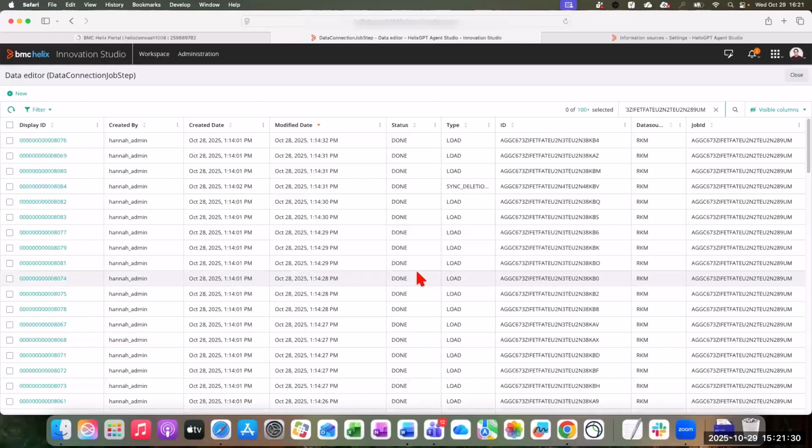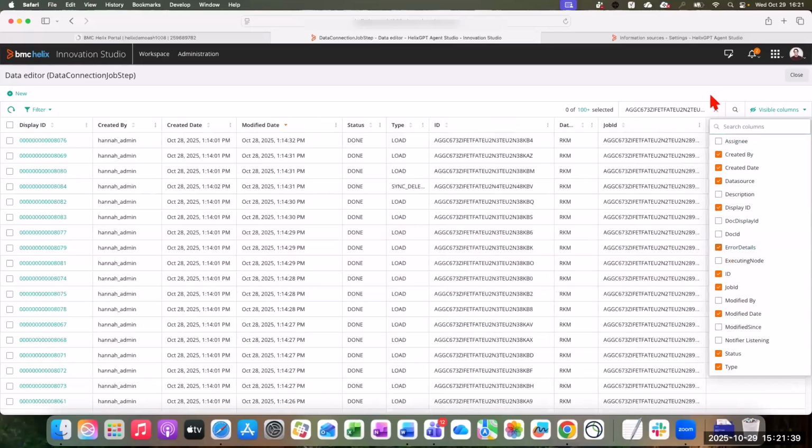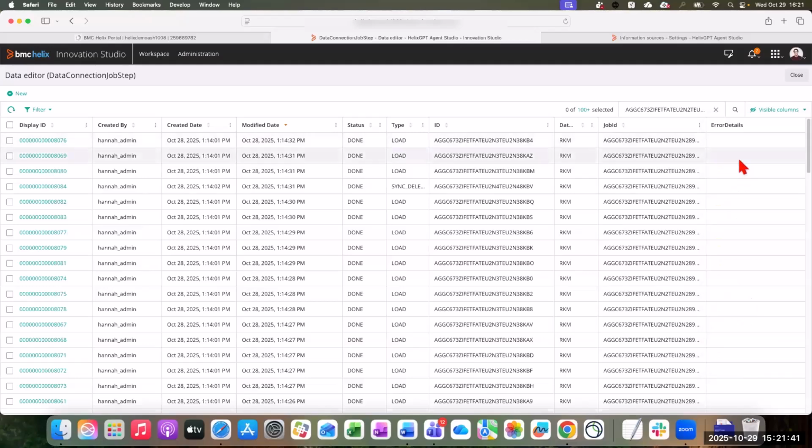If you start to see errors, I recommend going to visible columns and check error details to understand more about why there was an error. So if you do this at a later point in time and you start to see error, keep in mind that there's an error details here that you can see.